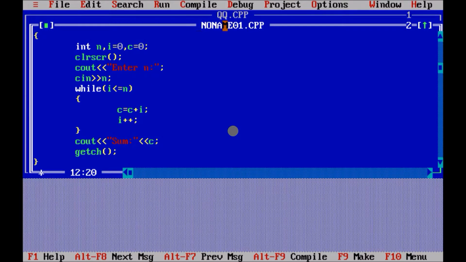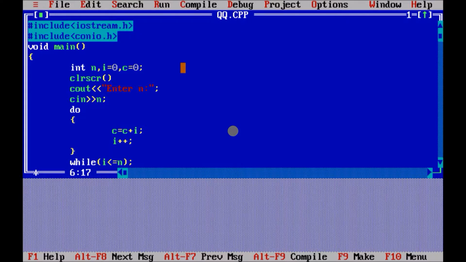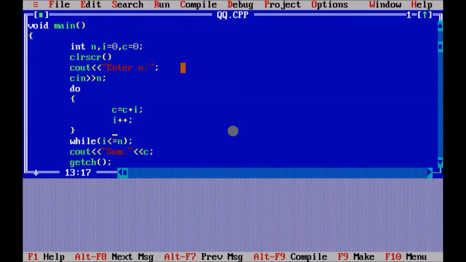And now we will check for do while loop. So you can see it is a bit different. The I is initialized 0 in the starting only, but we write it do, c is equal to c plus I, then I plus plus, and after it has done the process, then it will check that while I is less than or equal to n. If it is not, it will not print the sum.